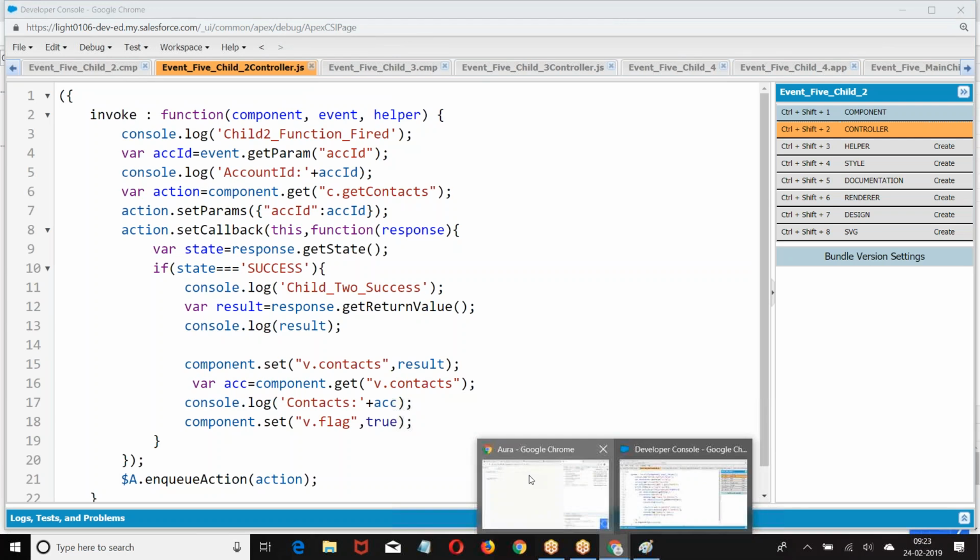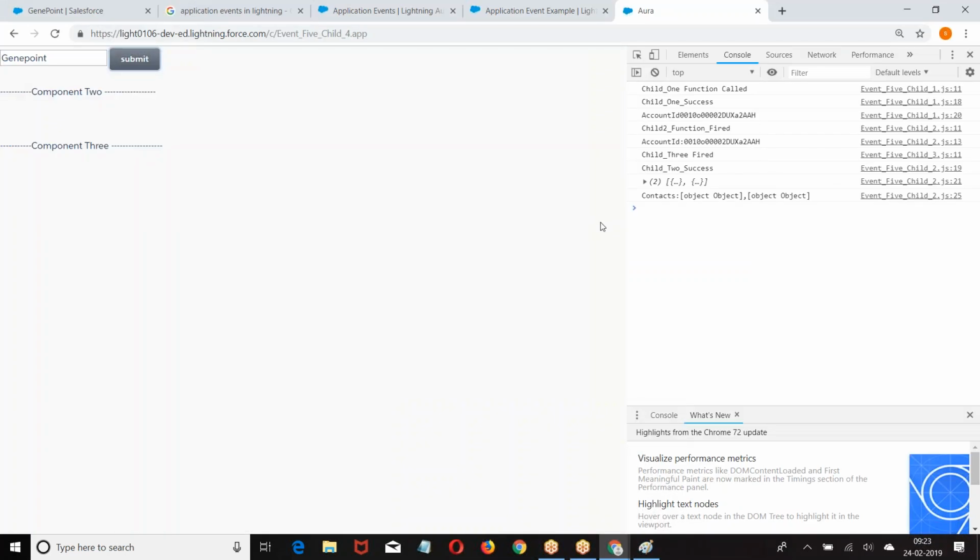Somehow I am not able to display the data, the same error I got in the last session. Okay, you can see here child 1 success, child 3 fired, child 2 success. Child 1 fired the action, child 2 fired, child 3 fired. So when the event occurred in child 1, child 2 and child 3 fired. The data we are also getting, but somehow we are not able to display it, we are getting object format.